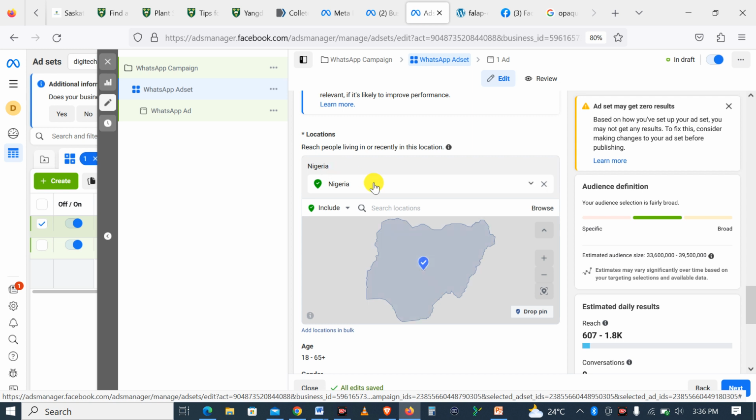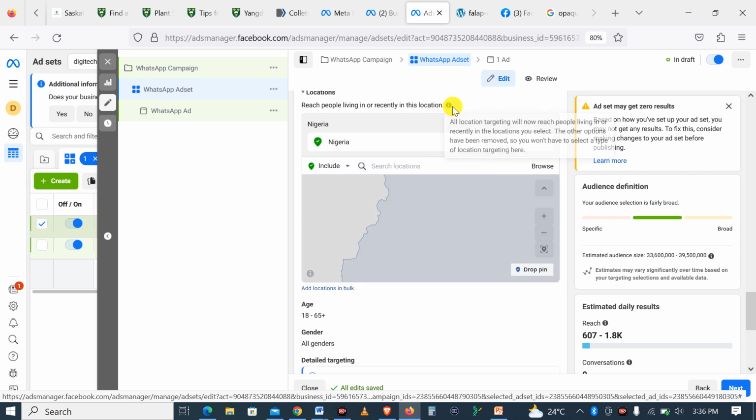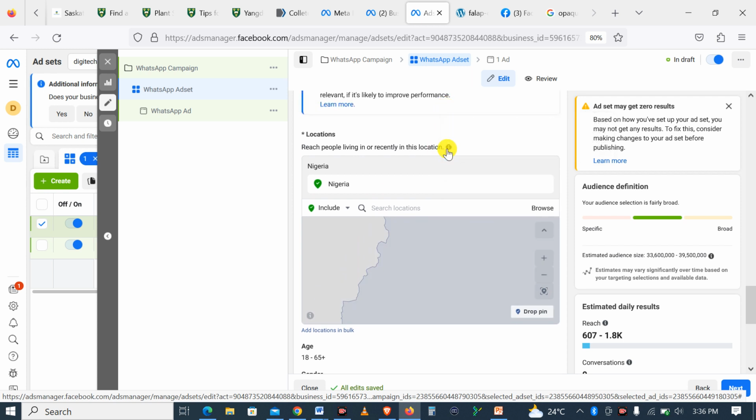So what it means is that you have to call out your audience. I will show you what I mean. You have to be specific about the people you want. So if you are running this advert, you say that this advert is for people in Nigeria only. You have to call them out so that someone in the US doesn't just go and click your advert, or someone in Accra, Ghana doesn't just go and click your advert. Do you understand what I mean? So this feature has changed, where we had options. Before, you could see people living in or recently in this location. Before, you would see options. The second option you would see is people living in this location.